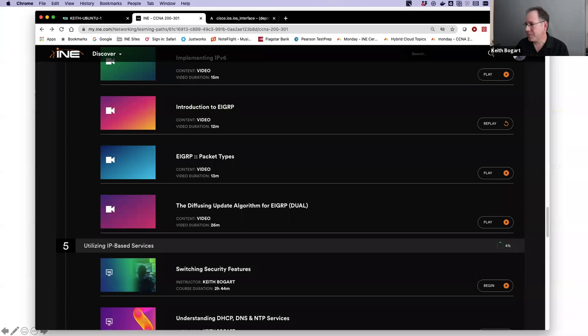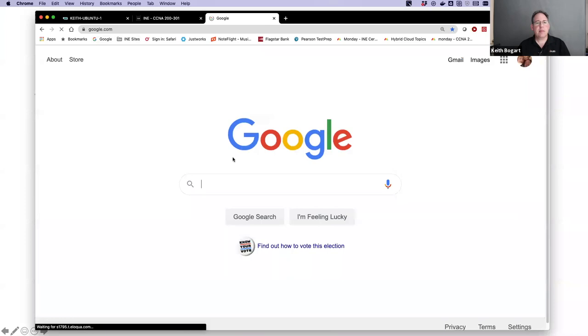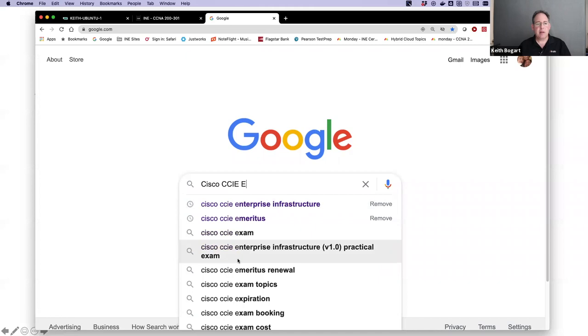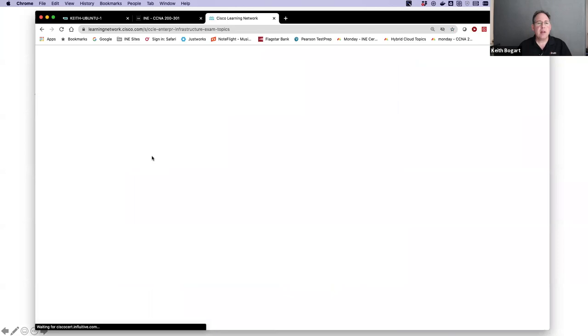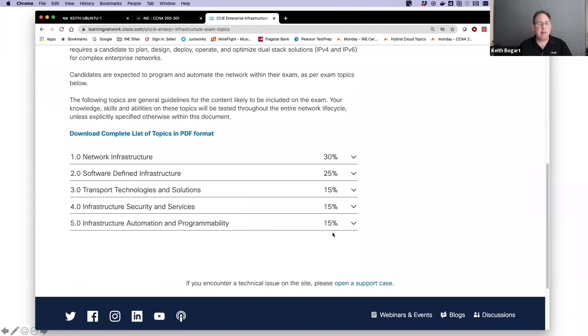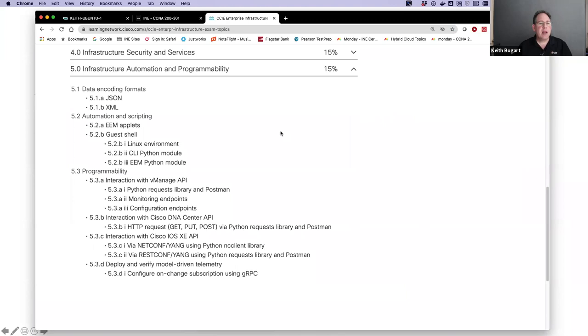Okay. Well, at the CCIE Enterprise Infrastructure Lab level, I have read through the blueprint of that. And, well, actually, let's just take a quick look at that. Cisco CCIE Enterprise Infrastructure practical exam, exam topics. Okay, so if you guys make it to this point, infrastructure automation and programmability. So right here, they're going to expect you to know a little bit about Python, right? I don't think they're going to expect you to be a Python guru, but you'll have to know enough about Python to do some basic things, like maybe change a host name, maybe automatically bounce an interface if something happens.